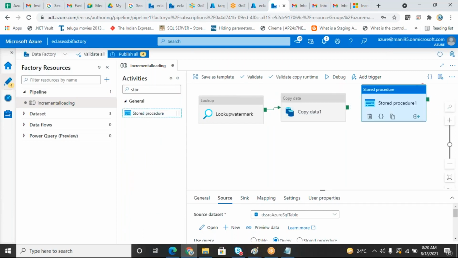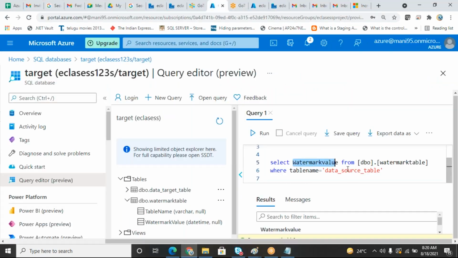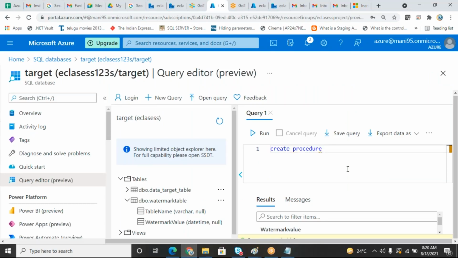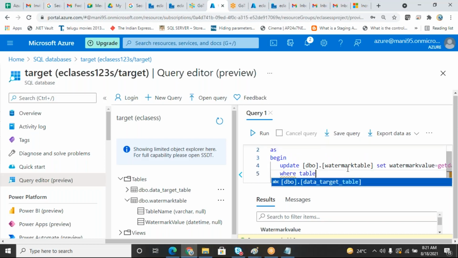So by using this stored procedure activity, what is the stored procedure you are going to create? Inside my target database, I want to create one stored procedure. Create procedure name sp_update_mark as begin update watermark table set watermark value equal to getdate() where table name equal to whatever the table name.